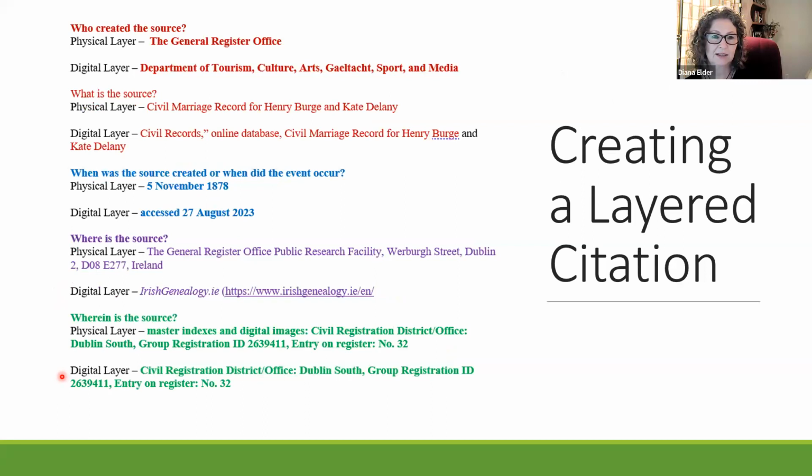Now, because this is a layered citation, we also want to look at the specific layers and see how that's all working. So when we look at the physical layer, that was the General Register Office, but the digital layer is created by this department, which is stated there on IrishGenealogy.ie. What is the source? The civil marriage record is the physical. The digital layer is basically the same, except we're noting that it was part of a collection of civil records and it's an online database. When was it? It was the date it occurred, and then we have the access date for the digital layer.